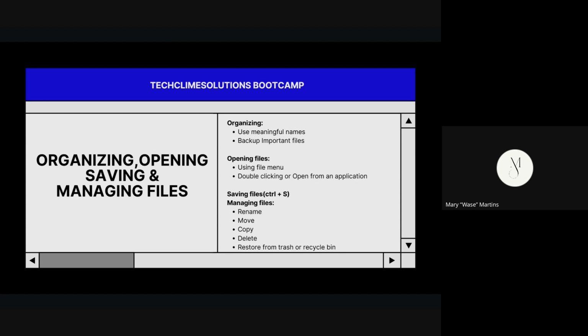Then under it, you have managing files. I said something about naming your file very well. You have to be able to name your file very well. Like I said earlier, if you have Mary Martin CV1, Mary Martin CV2, you won't know the specific file you're trying to save, you're trying to remember. So when you rename it and do all of those things, that is what is under managing files.